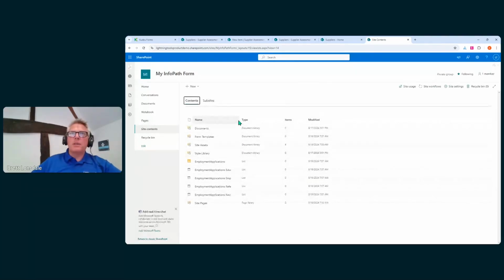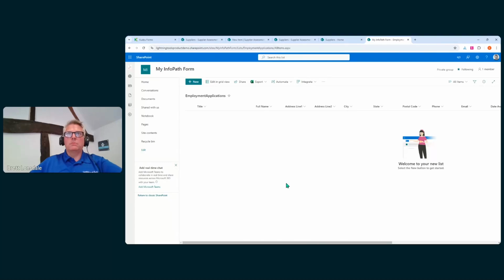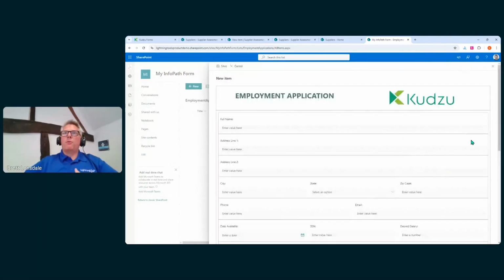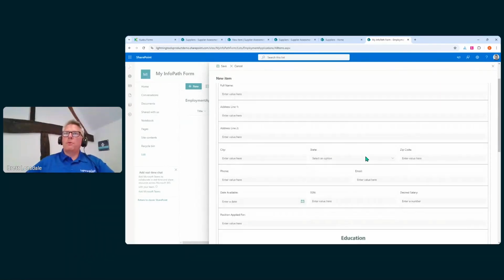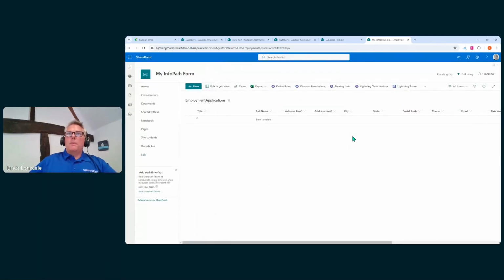Now, the reason why there's multiple lists is because of those repeating tables. So this is the education. We've got employment history and so on. So we're going to go into the employment applications list, which is the main form. I'm just going to hit new. And you can see here that we've got the form looking exactly like it did over in InfoPath. And we can go through and create our new items with that one. Okay, so that's how we can perform an InfoPath migration.